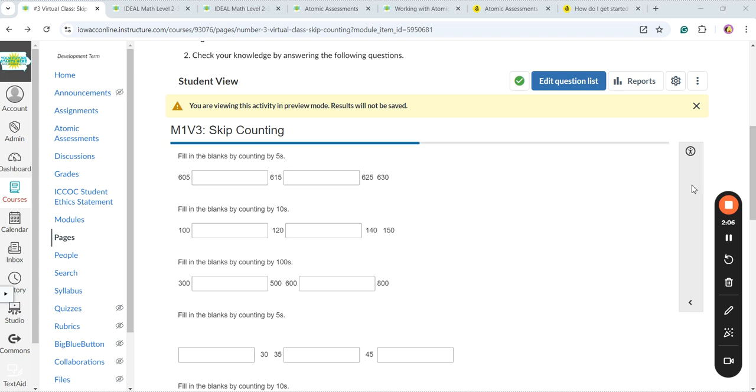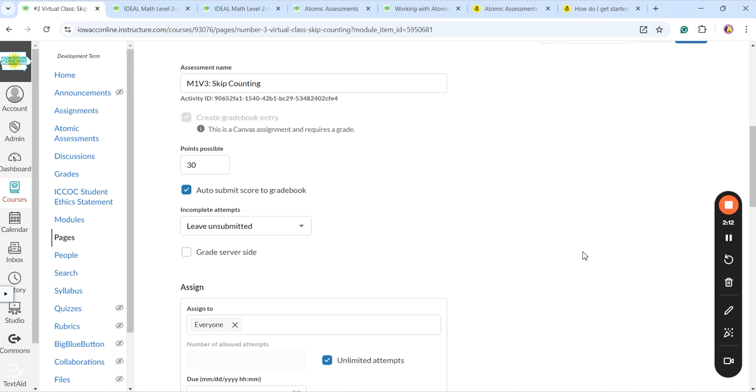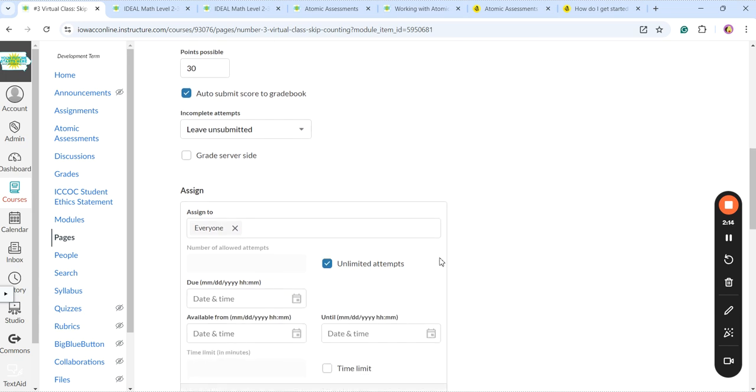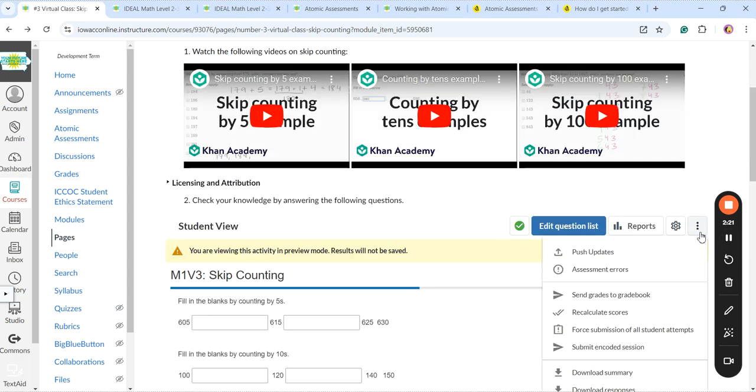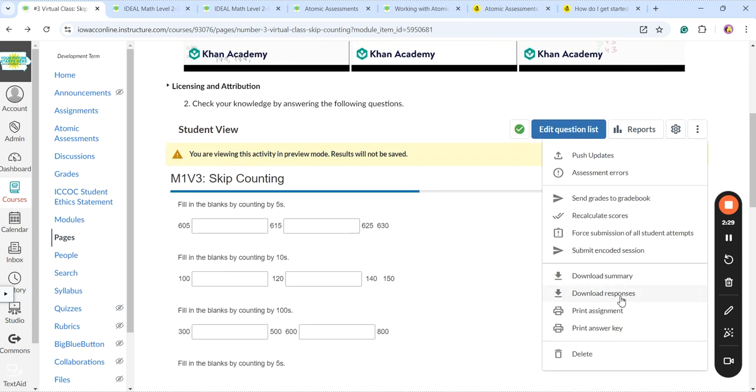Going back to the assessment, when you click on the Settings button, which looks like a cogwheel, you can adjust things like total points, number of allowed attempts, due dates, or assign the assessment to specific students. If you click on the button with the three dots, you can find additional options, including the option to send grades to Gradebook, download responses, or print the assessment or answer key.